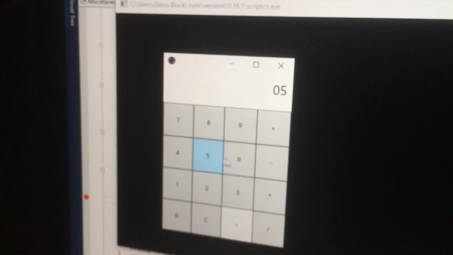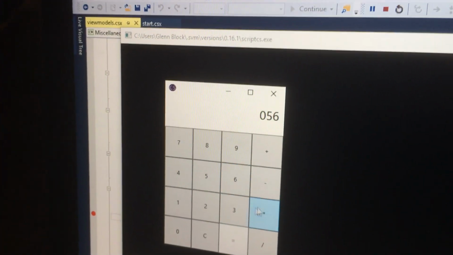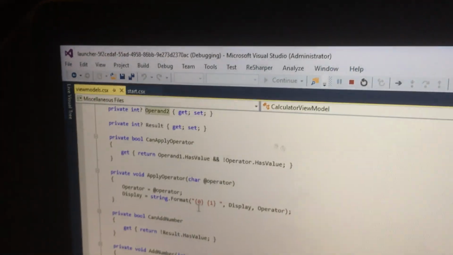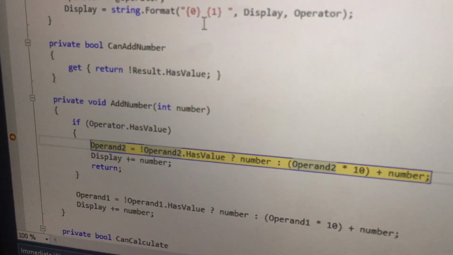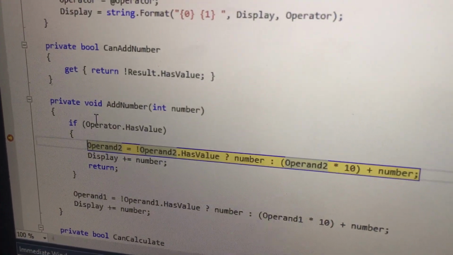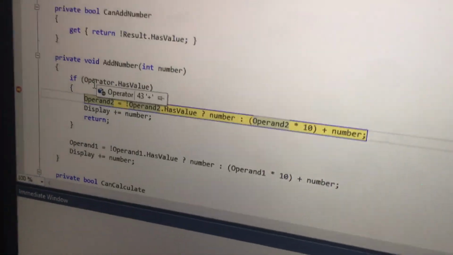So here I got my calculator, so I'm going to say like 45 plus. I think I'm blocking your view, sir. Yep. And so there you are. You can see there I am, and I actually can do hovering. I can access the watch window. I can use the full debugger.